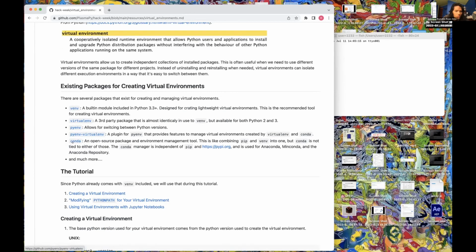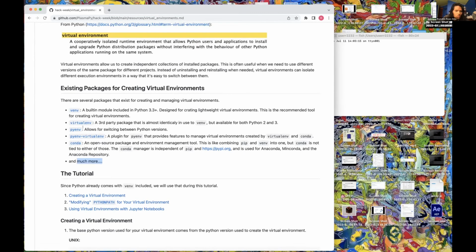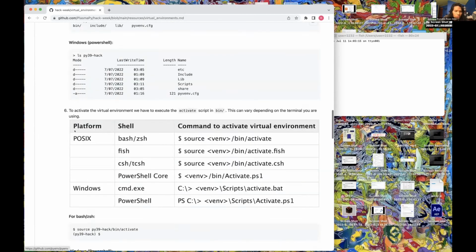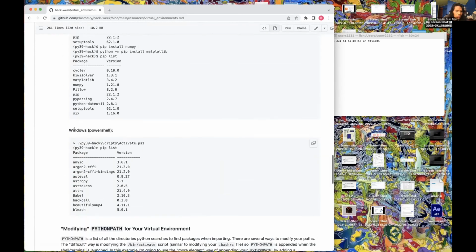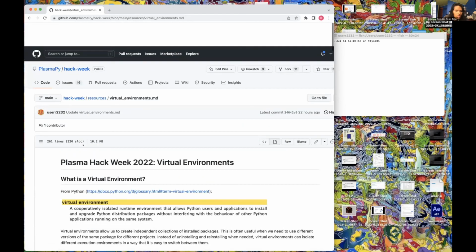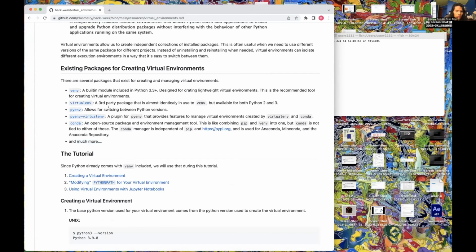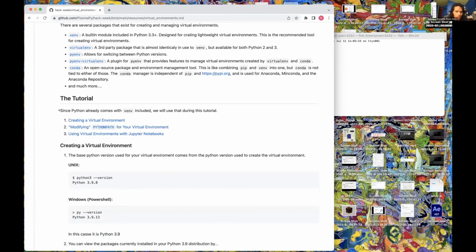And there are as well other options. Well, much more. I think that I forgot to include here poetry, but I will mention it later. I think that Ramiz likes using poetry, so he might want to have a comment at the end regarding that. So let's see. Since Python already comes with venv included, we will use that during this tutorial. As I said, you can go on and open your terminal, whether it's PowerShell or Unix. I just have mine here.